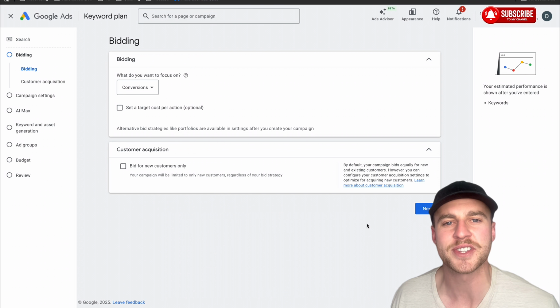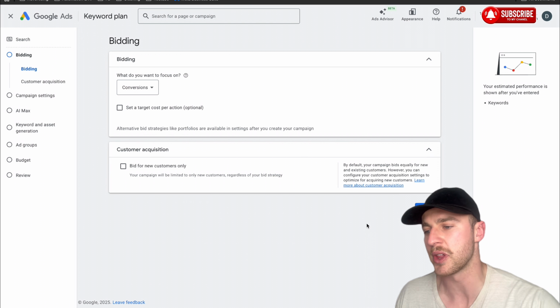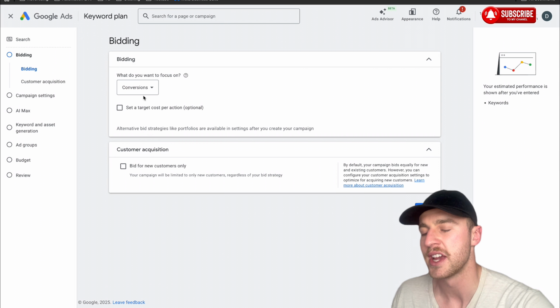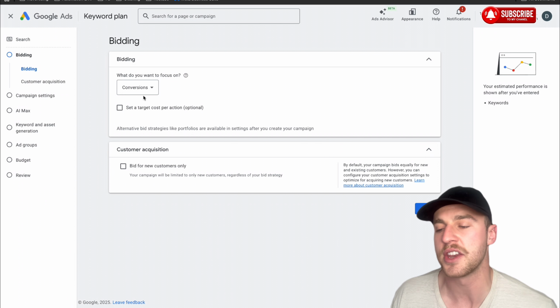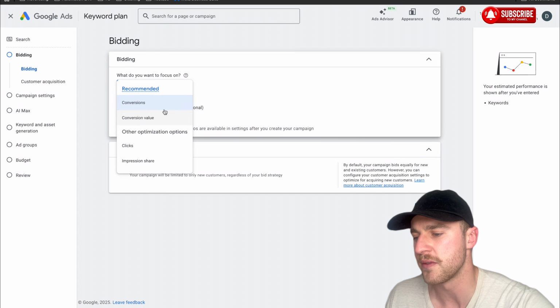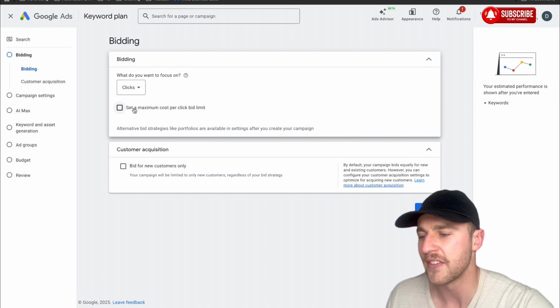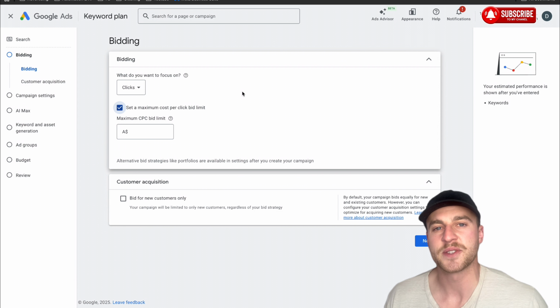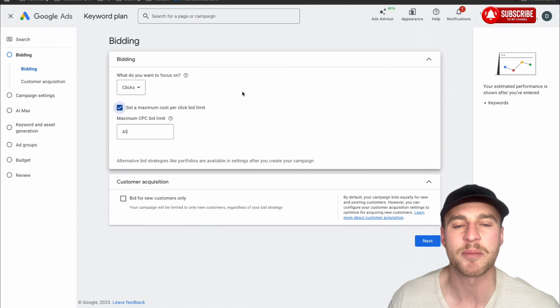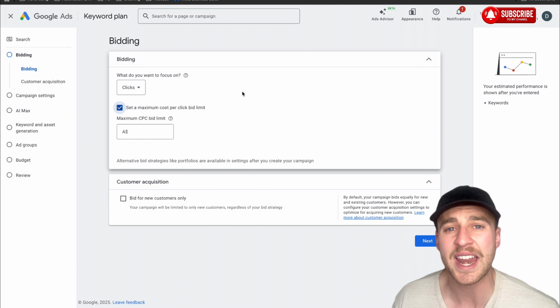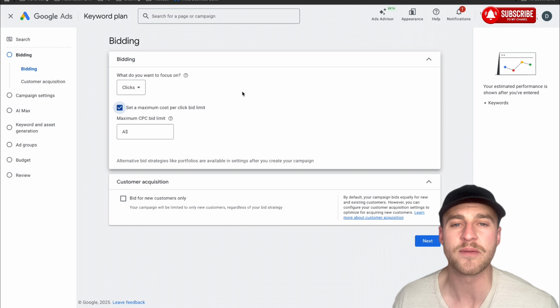Now the very first mistake most beginners make when it comes to Google Ads is the actual bidding strategy. If you have no conversion data in your account, you don't want to start on conversions. You want to start on clicks and then set in a maximum cost per click. This way you have maximum control and you won't be spending an arm and a leg just for somebody to convert on your ad. Because right now, Google doesn't know who converts on your particular website and your particular ads.